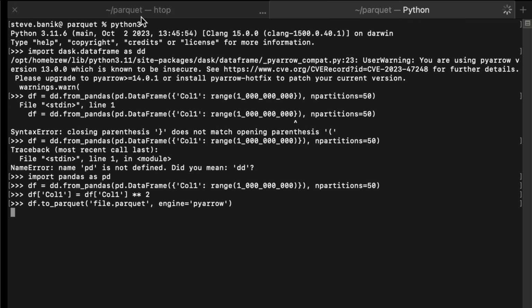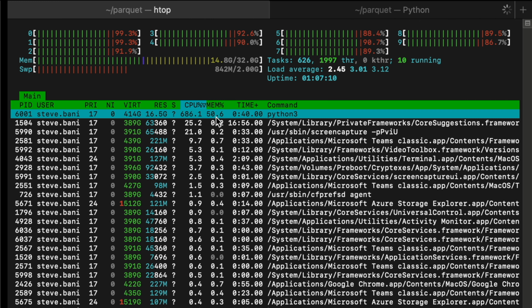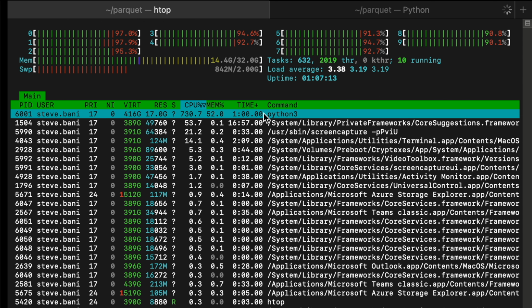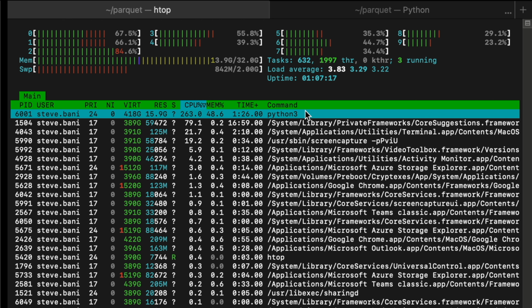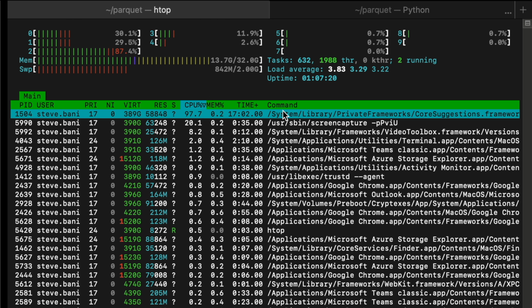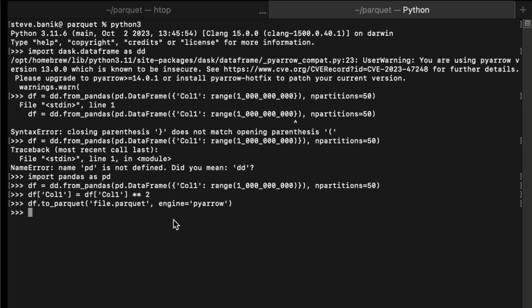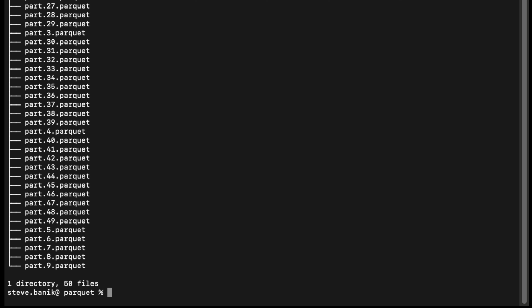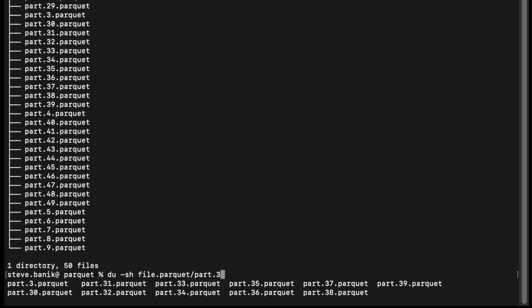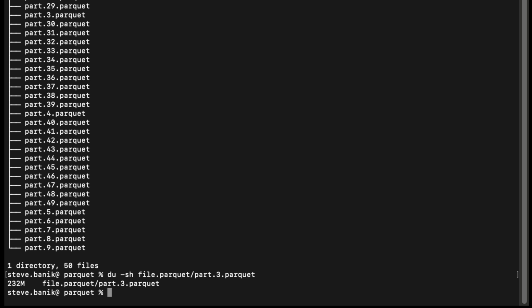Now this thankfully is parallel, so if we go back to htop, we can see all cores running at nearly 100% as it writes out 50 different parquet files. Each of them is about 230 megs, and it's going as quickly as possible here. So that's done. Now if we exit Python and take a look at what we've got, this directory called file.parquet is 11 gigs. If we take a look at what's in there with the tree command, you can see part.number.parquet. If we take a look at one of those files, like part.3, we can see it's 230 megs.